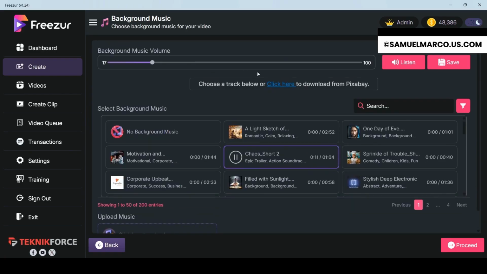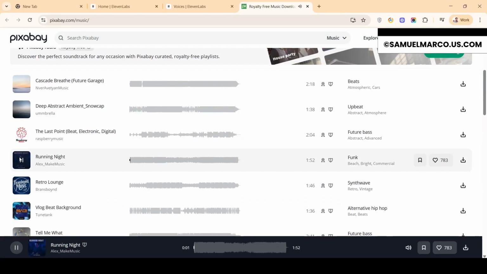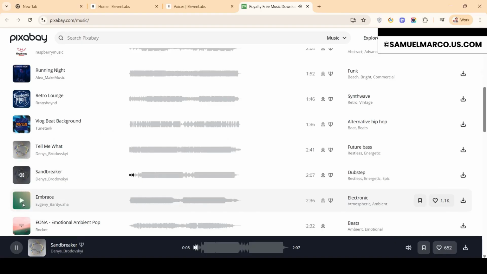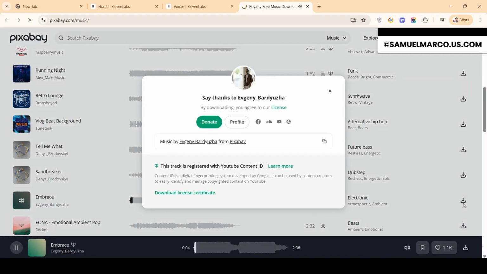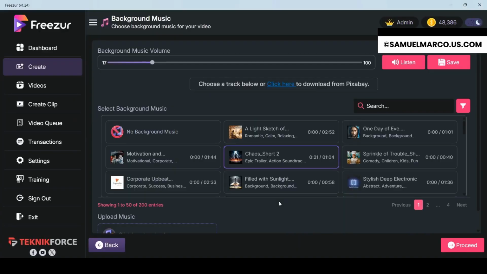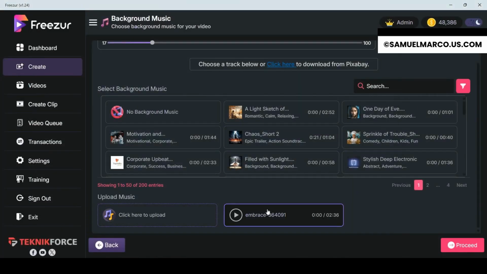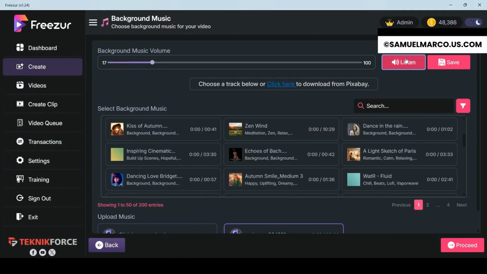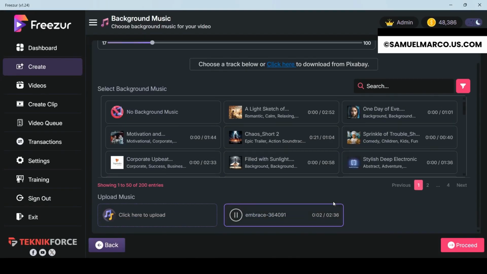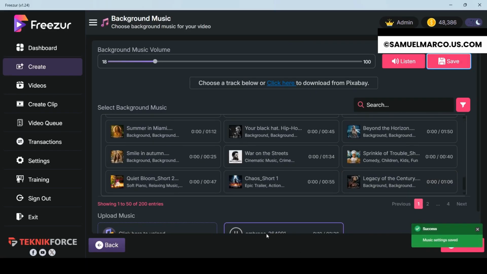If you need more music, simply click here to get additional tracks from Pixabay or upload from your local system. On Pixabay, play any track you like and click Download to use it in your video. On Freezur, scroll down and click Upload Music to add from your local storage. Preview the uploaded music by clicking Listen. You can also adjust the volume. After selecting the desired level, click Save to save both the chosen music and volume settings.